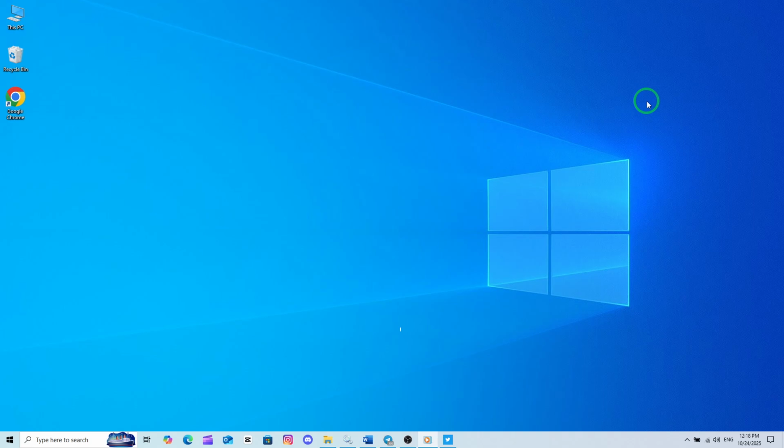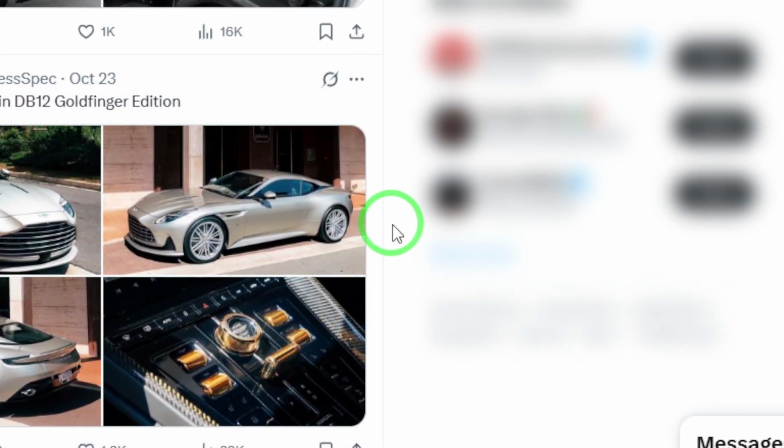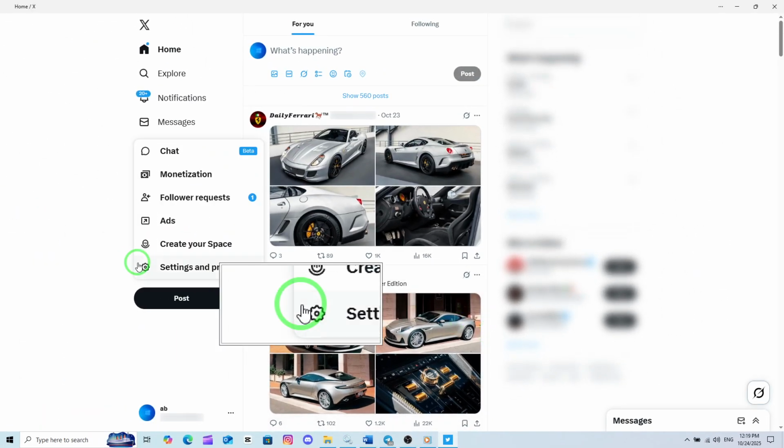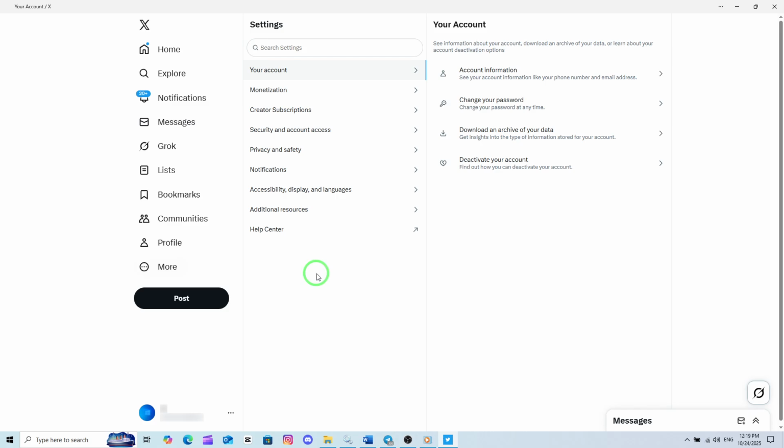Let's get started. First, open the X app on your computer. Once it loads, look over on the left-hand side of your screen. You'll see a menu with several icons. Click on the one that says More. This is where you'll find a list of additional settings and tools that aren't displayed on the main navigation bar.